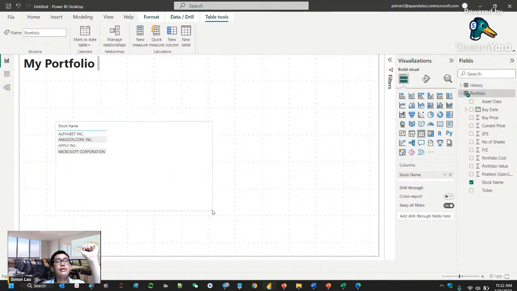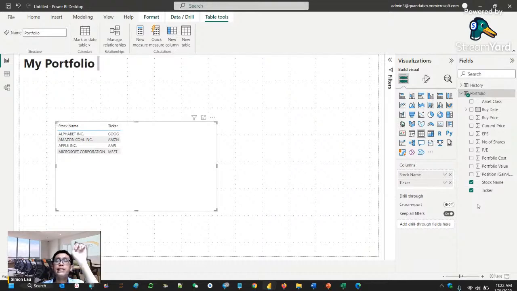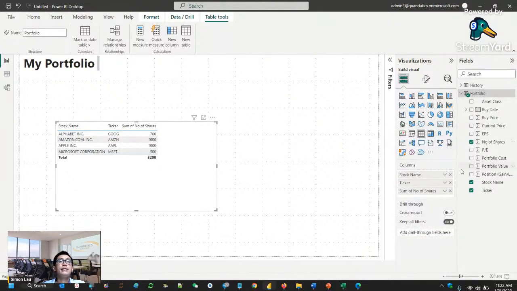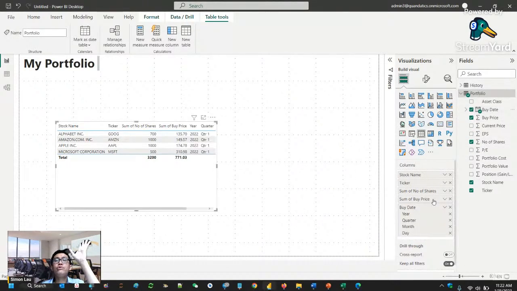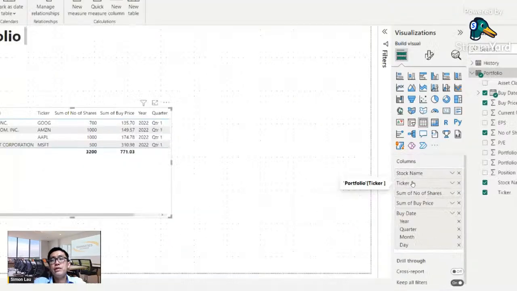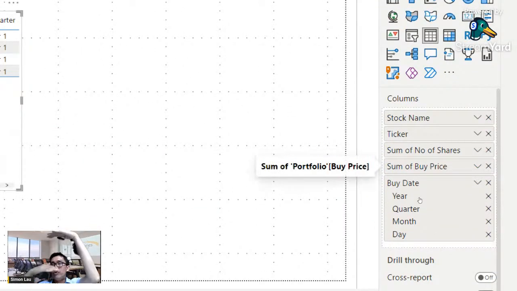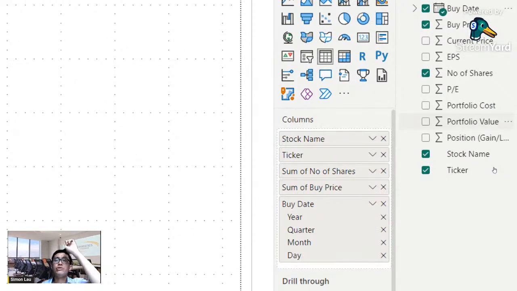This one. So I select the second one, which is the ticker. I want to show my ticker on my table, second column. And then maybe the number of shares I buy, right? Buy how much, right? Don't worry about the header name. Later we can rename. Number of share, and then buy price, buy date. Click one by one. So it will be arranged here in the visualization column by sequence. Whatever you click first will appear on top, right?